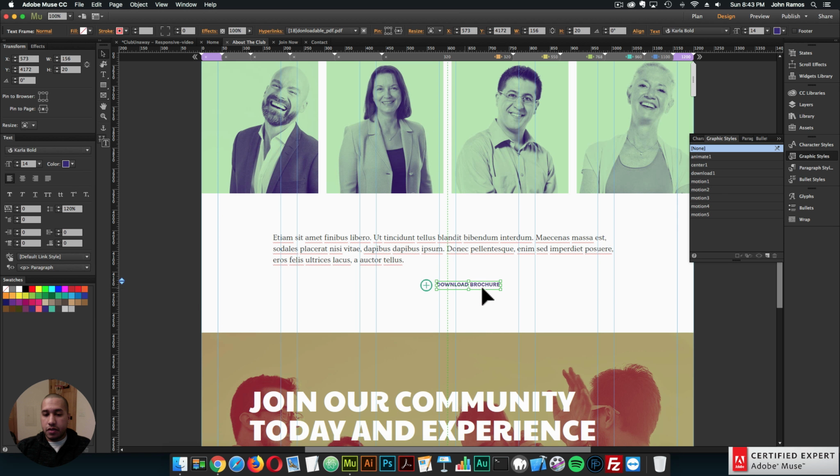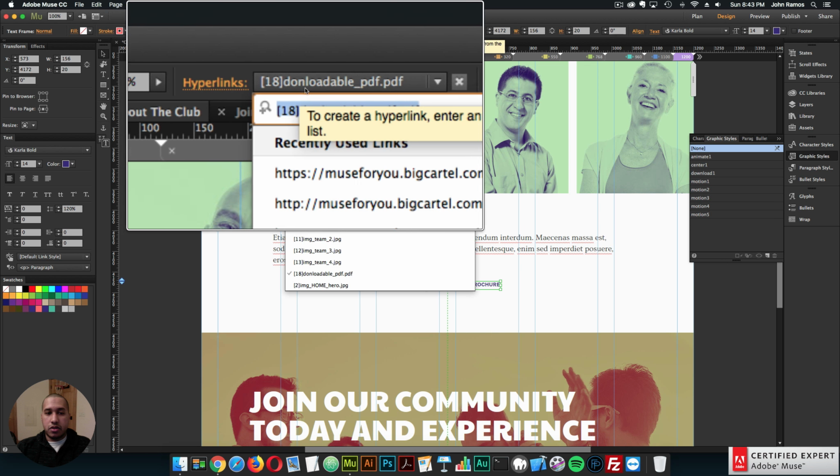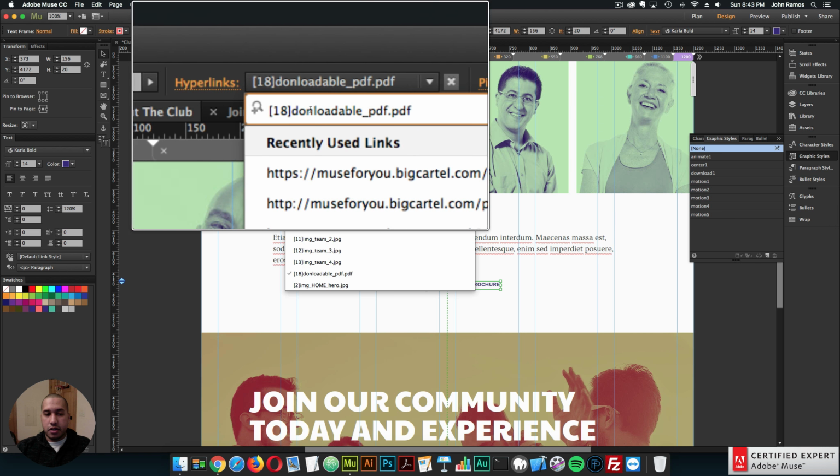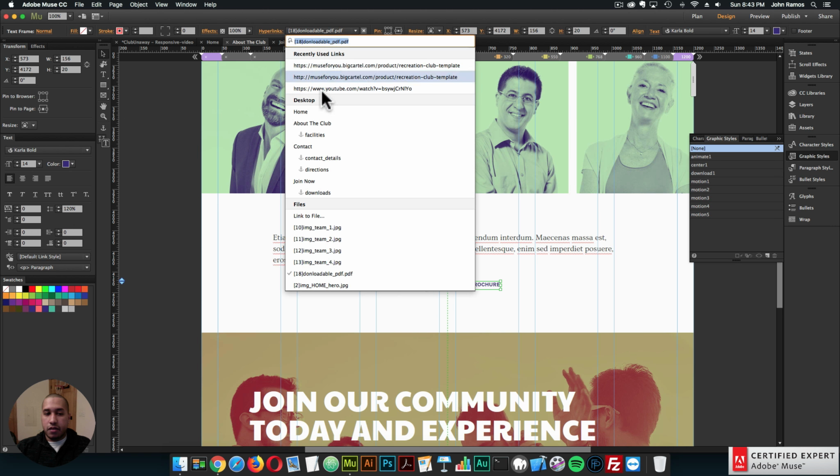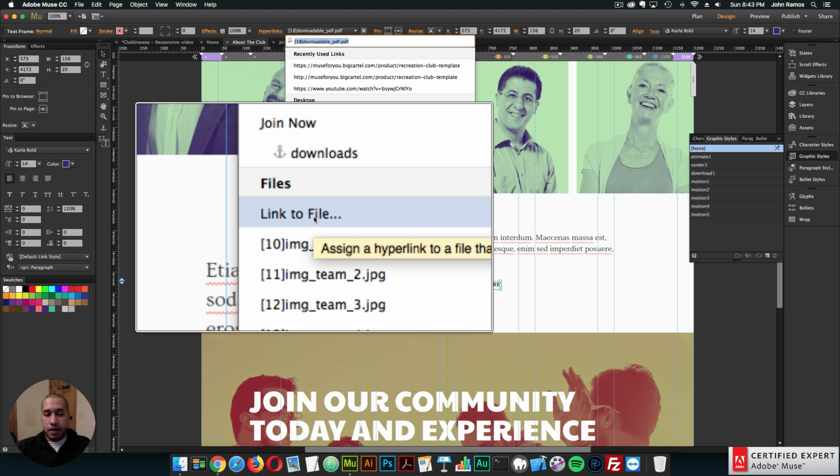So if you notice, if I click on download brochure and also this button, if we go to the hyperlink section, it's linked to a downloadable PDF. There's a W missing there, but it is linked to a PDF, and you can link it to any file simply by clicking on link to file and navigating to that file on your desktop.